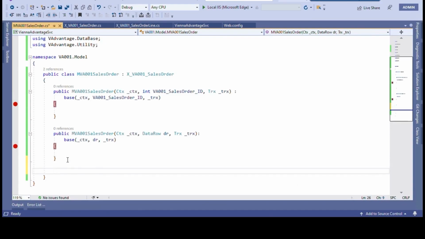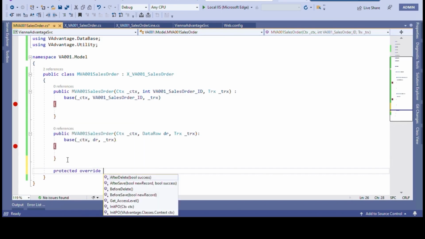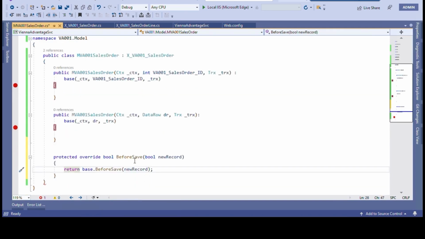Here, there are override functions, the abstract functions that are available. So if I write here protected override, as you can see, we have before save, before delete, after save, or after delete functionalities. So we will be going through the before save first. It has one parameter as a new record.